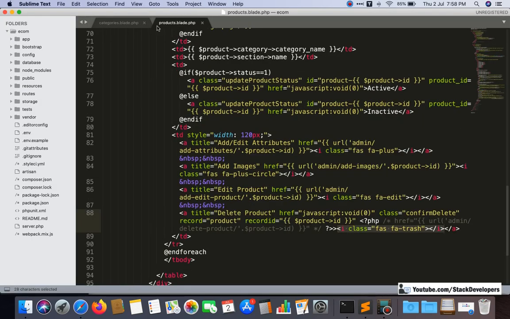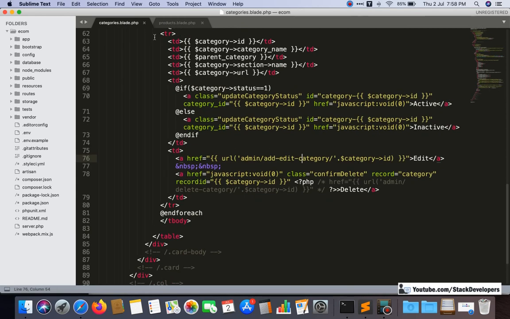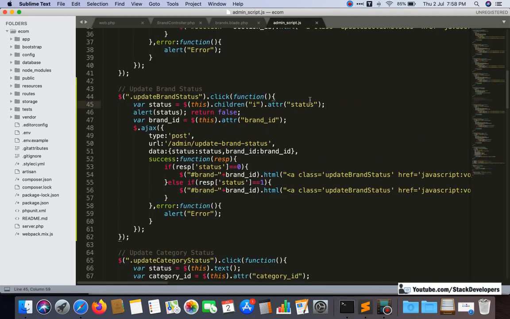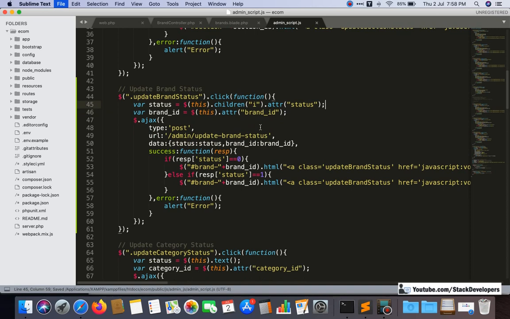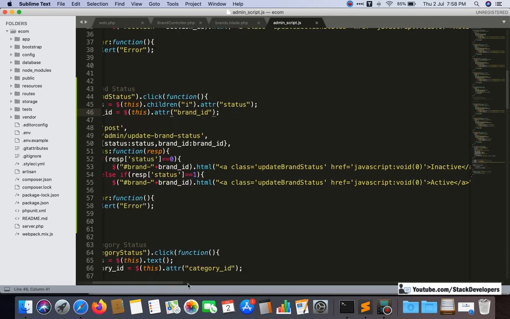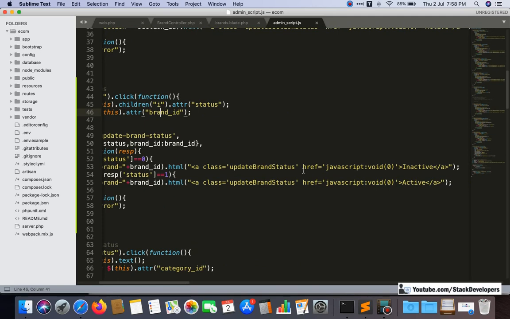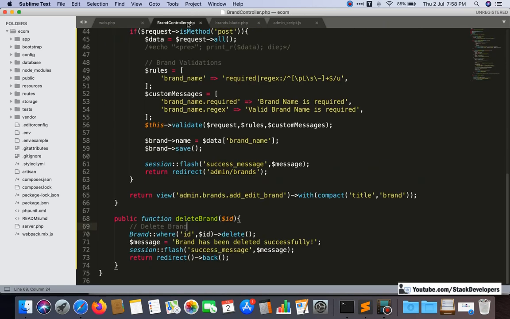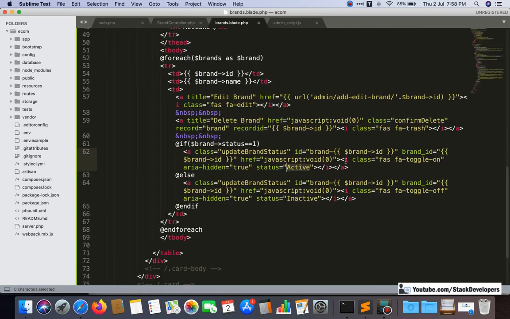So now we are getting the status. Now we can remove this one, and brand ID we are already getting. Now here, see, while updating we need to update this one as well. Now this will not work in place of this one, that will work after toggle. So we are going to replace this one with this one, like this.